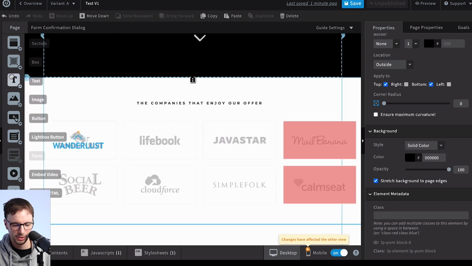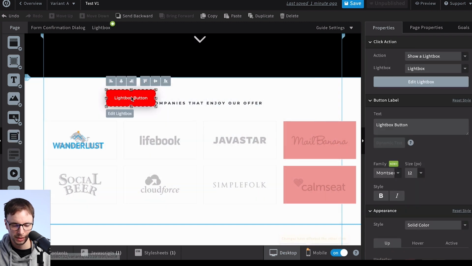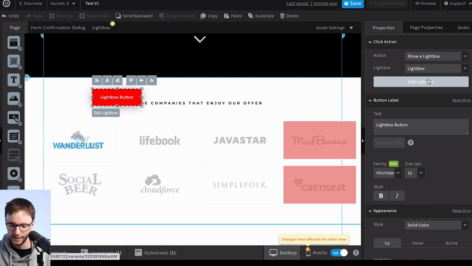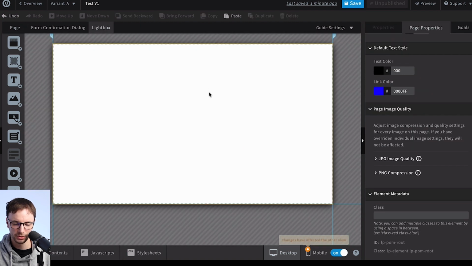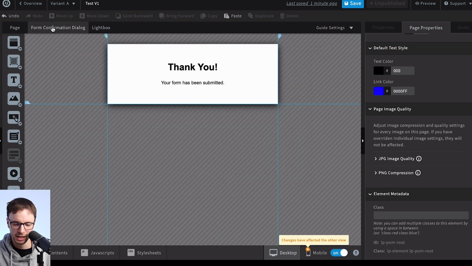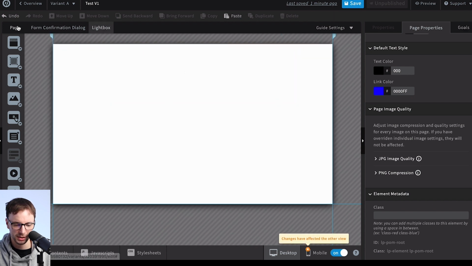So once we've done that, we've got the text, images, button, lightbox button. So for example, if you wanted to bring up a lightbox, it will edit lightbox in here. A lightbox is ultimately when something pops up. You can actually then create that. So if you have a form and you want to create a form on a lightbox, you can have a button there which moves to that, and then you can see the sub areas up here where you can go and edit the thank you page, the form has been submitted, and the lightbox in which you can put the form.